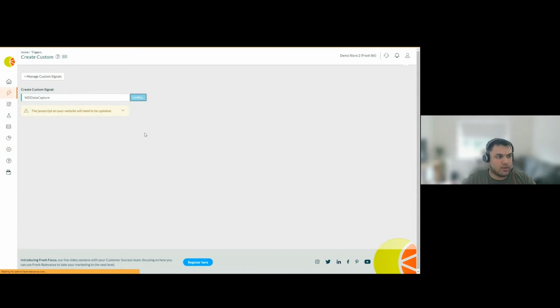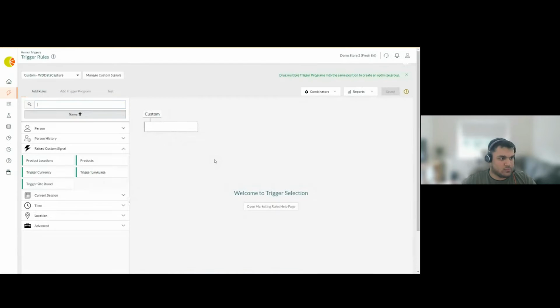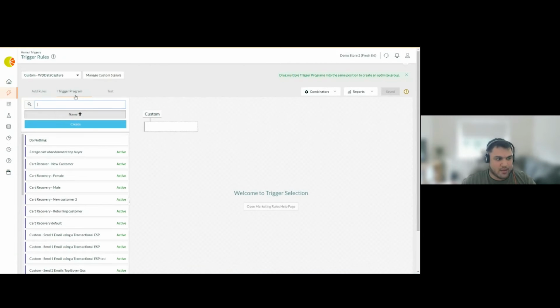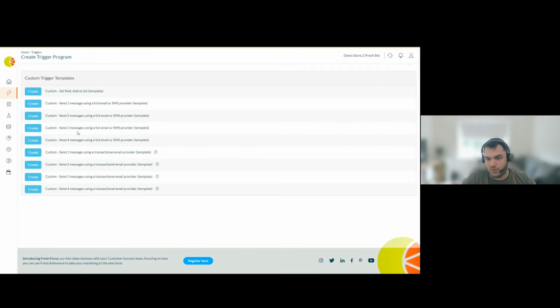Then once that's loaded, there we go. We're going to get this blank box here where we can add in a trigger program. So we're going to click on add trigger program here, and then we're going to want to create a brand new one. Essentially, we're going to send something over to your email service provider to tell them to add this email to a specific field list.